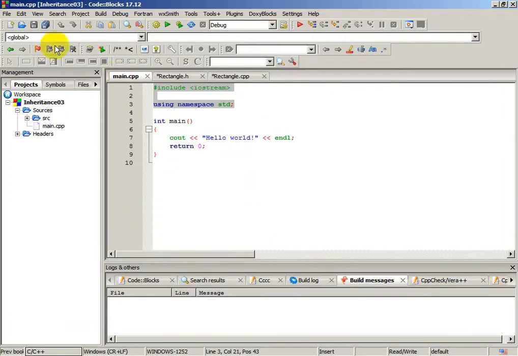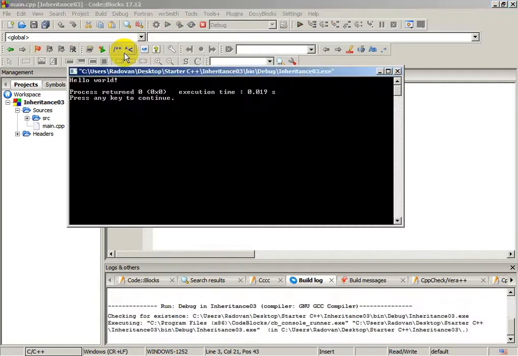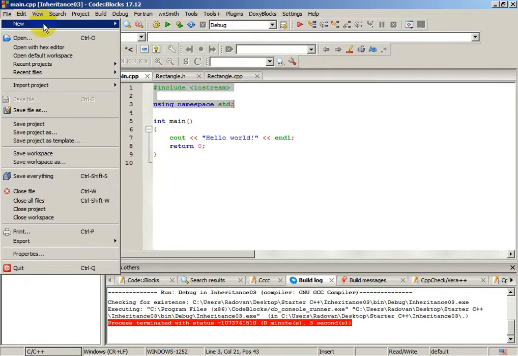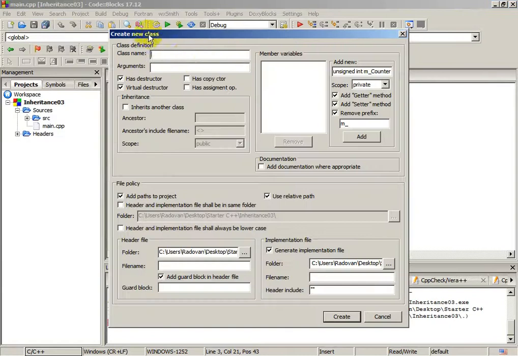Now let's go to the main file and just build and run to see if everything works properly. Okay, hello world works fine. And now let's create a cuboid class, which will be a derived class of the class rectangle. Let's create a file, new class. The name of the class will be Cuboid.